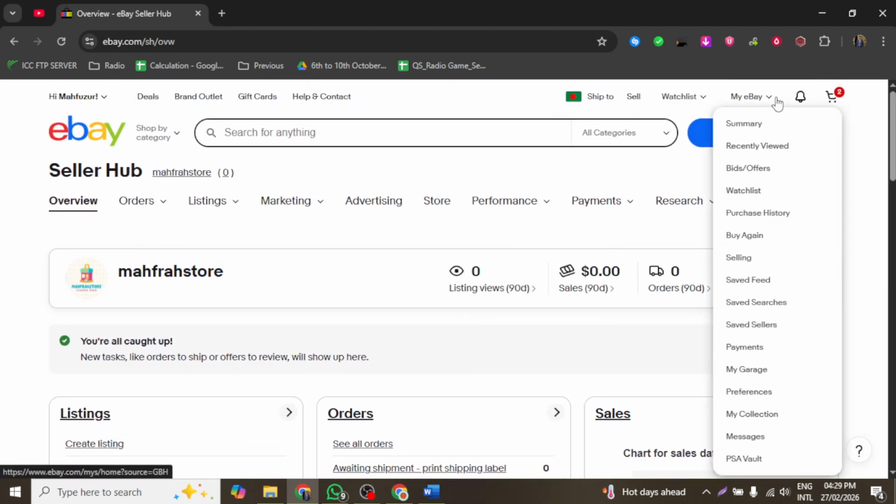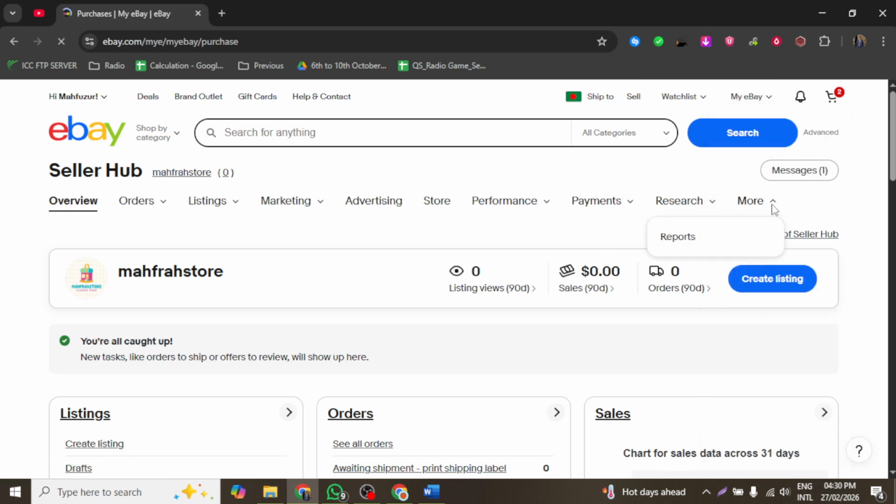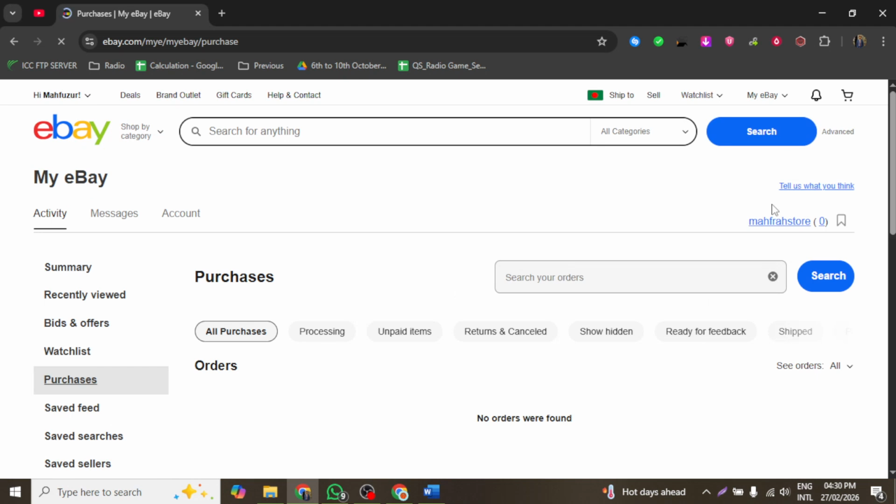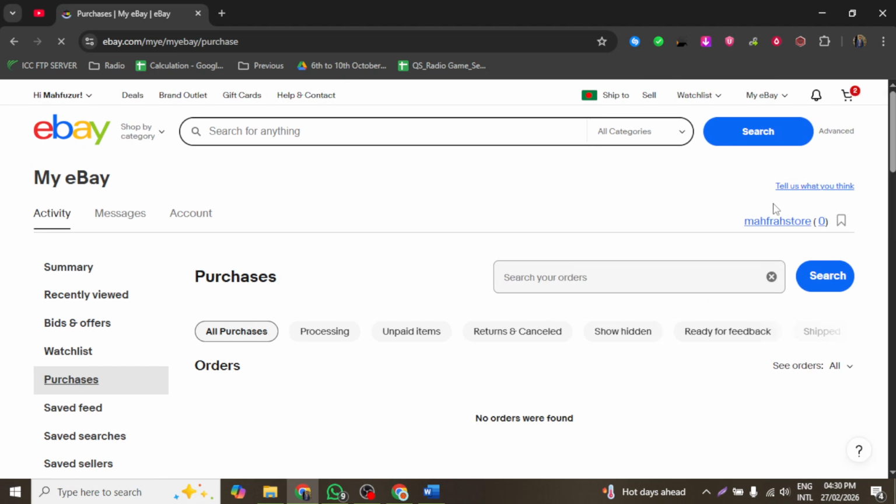After composing your feedback, look for the Submit button at the bottom of the form. Click on this button to finalize your feedback submission. Once submitted, your review will be displayed on the seller's public profile, visible to other buyers. This transparency is crucial for building trust within the eBay community.